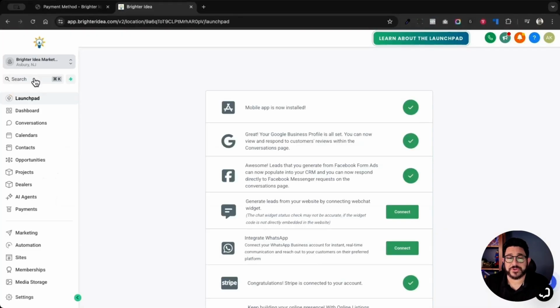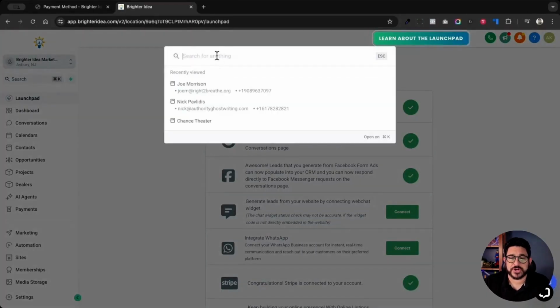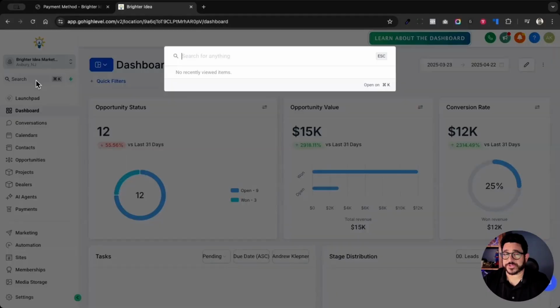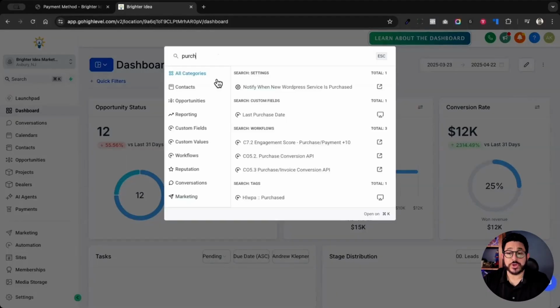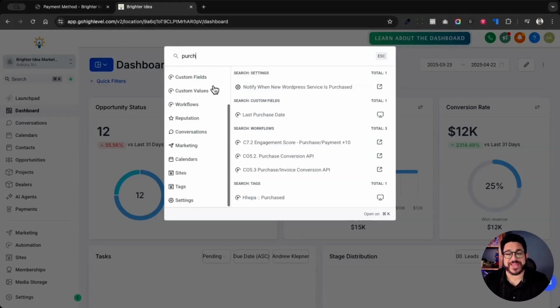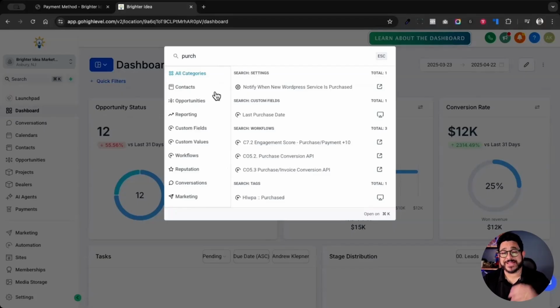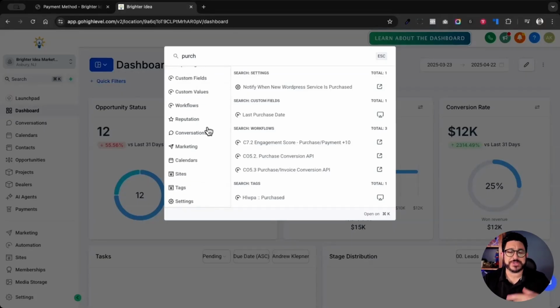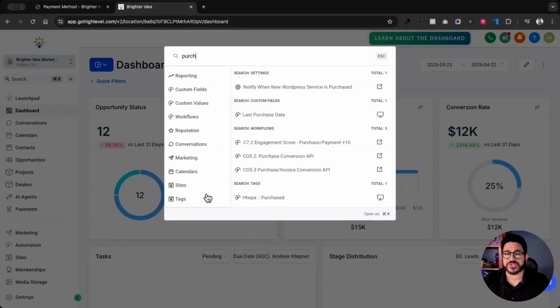Without the global search, if you type in here for search and you just type something in, you get your basic information. Now when you go to search and you start typing in a word, you'll see that there are so many more areas that you can now go into within the search. Before it was just the top 4, but now it's not only that, it's custom fields, custom values, workflows, reputation, conversations, marketing, calendars, sites, tags, and settings. So that way you can find so much more.